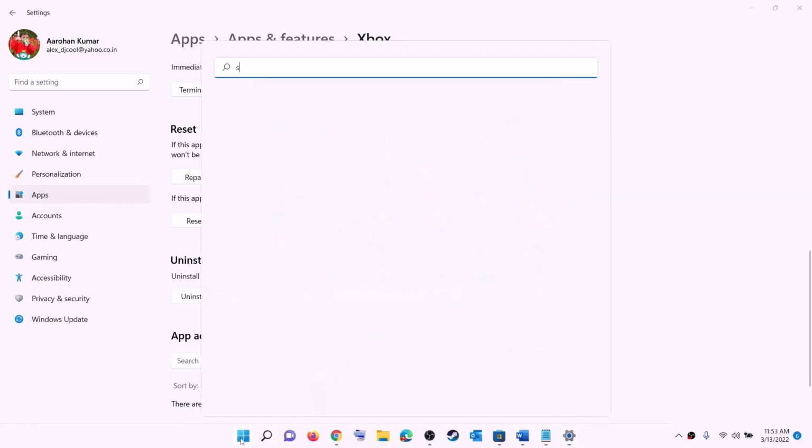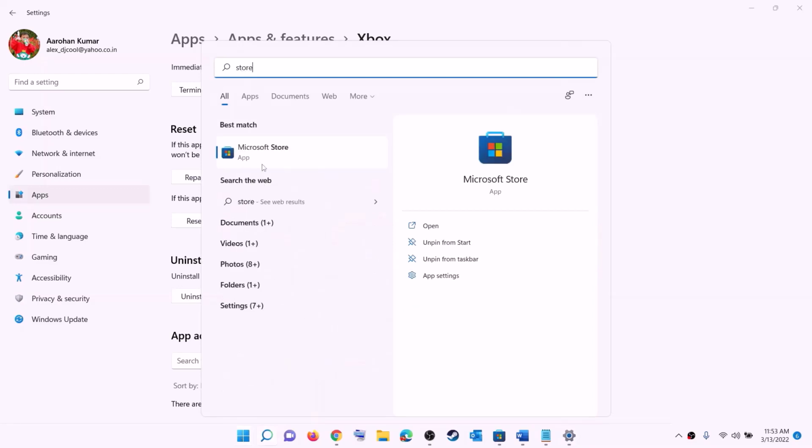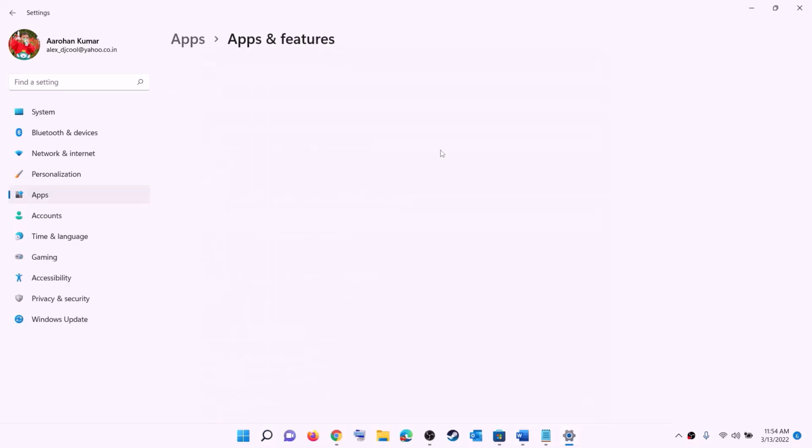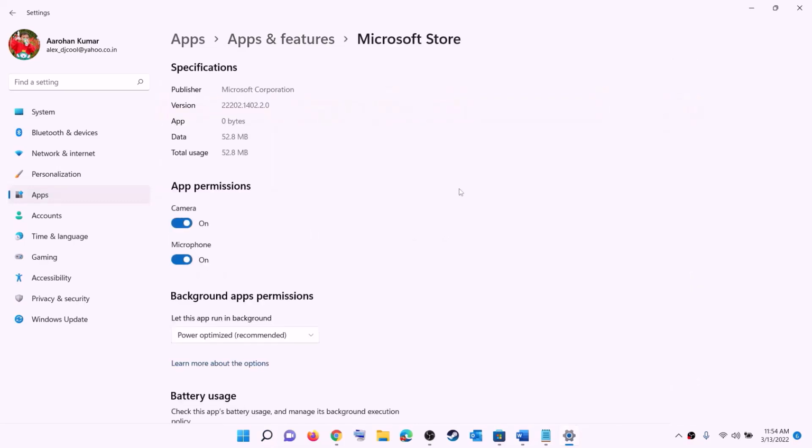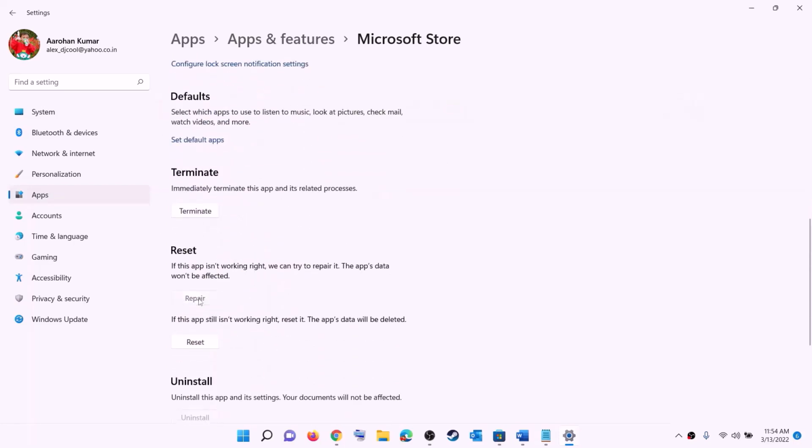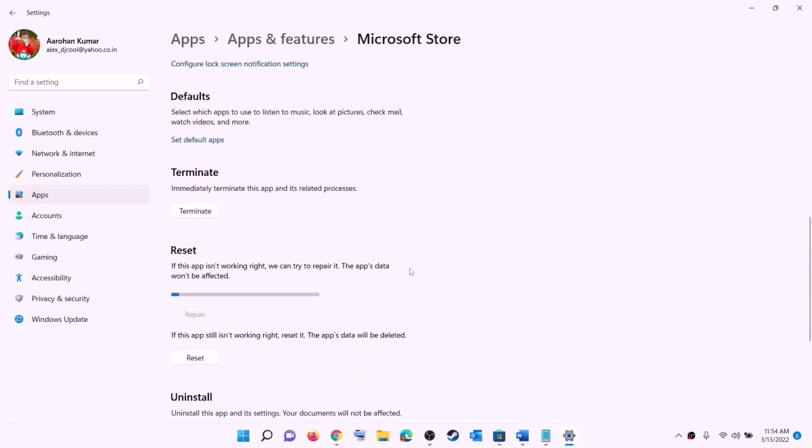Do the same thing with Microsoft Store. Make a right click on Microsoft Store and then click on app settings once again, and this will again open Windows settings. Again, scroll down and click on repair, and after the repair, try to install the game, but if you are still unable to install it, then perform reset. So click on reset, and after the reset, open Xbox app or Microsoft Store and then try to install the game.